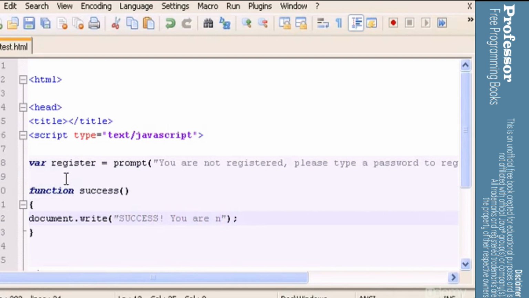You are now in the registered users area or page. Success, you are now in the registered users page. Okay, and now we're going to build another function for a wrong password. In case we type a wrong password, we will output something saying error or wrong password or something like that.